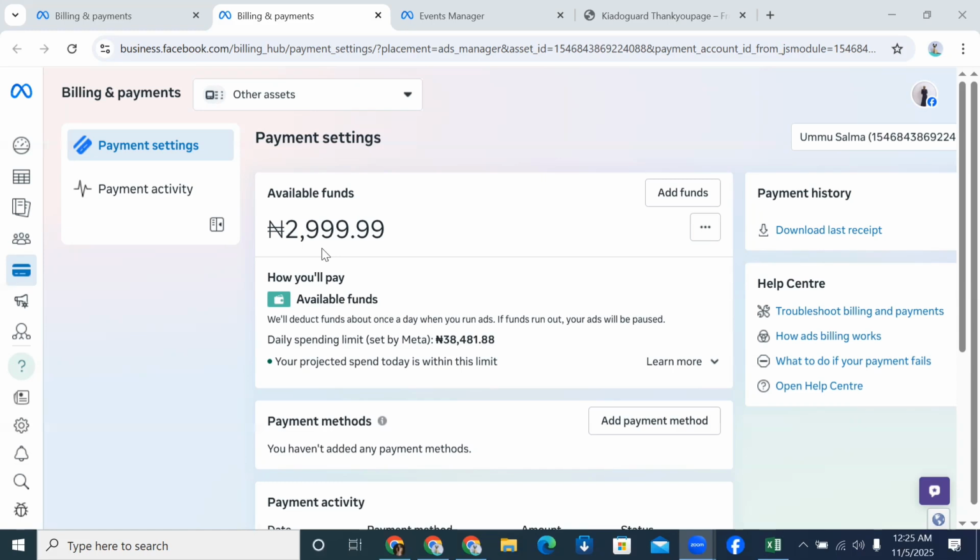You just transfer money to that account. You are not exposing any of the credentials that you have in your bank, and you are safe. So I just prefer payment by transfer. Let me know in the comment section if you have tried this, and if you have not, this is easily one way you can add money to your ad account.